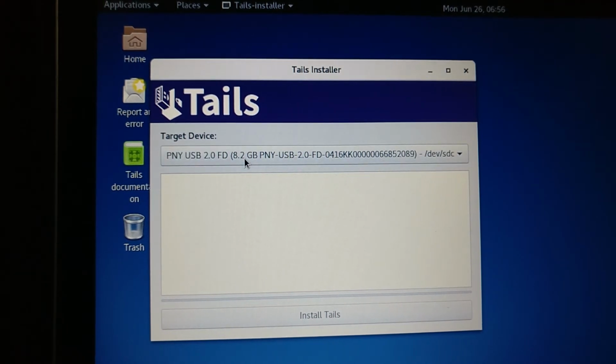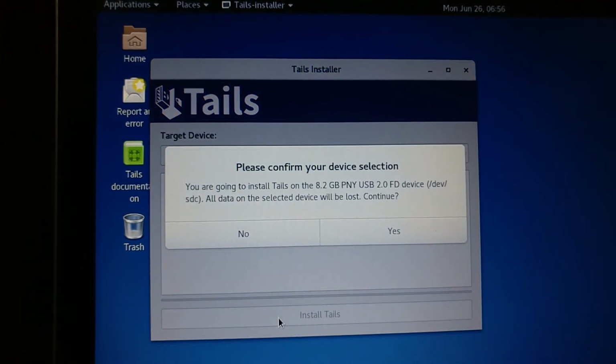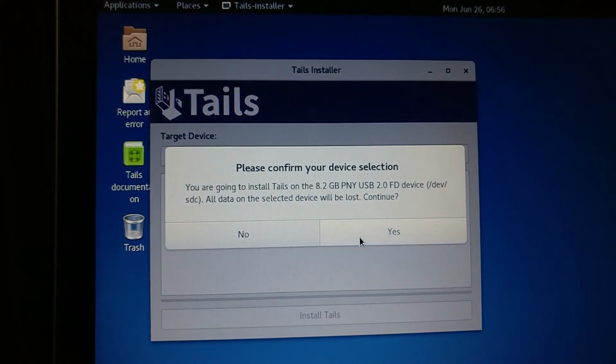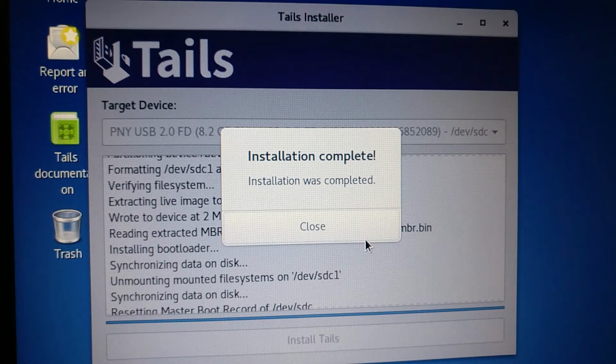Choose your second flash drive from the drop-down menu, then confirm. The process will take a moment to complete, but you'll be informed when the installation finishes. Now remove the first USB drive and boot into the second drive using the same method we covered earlier.